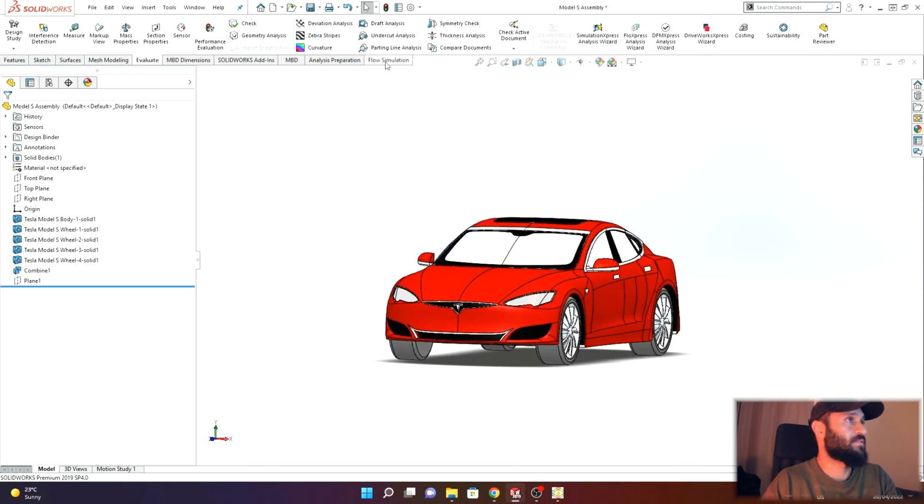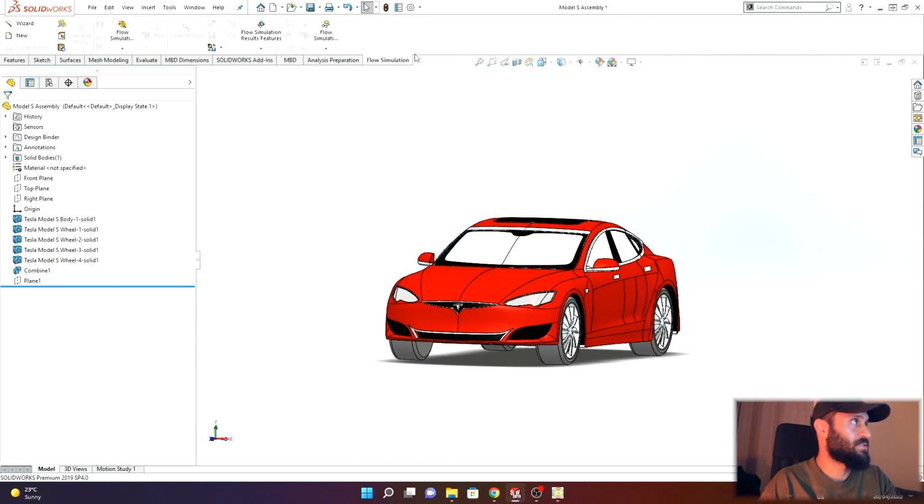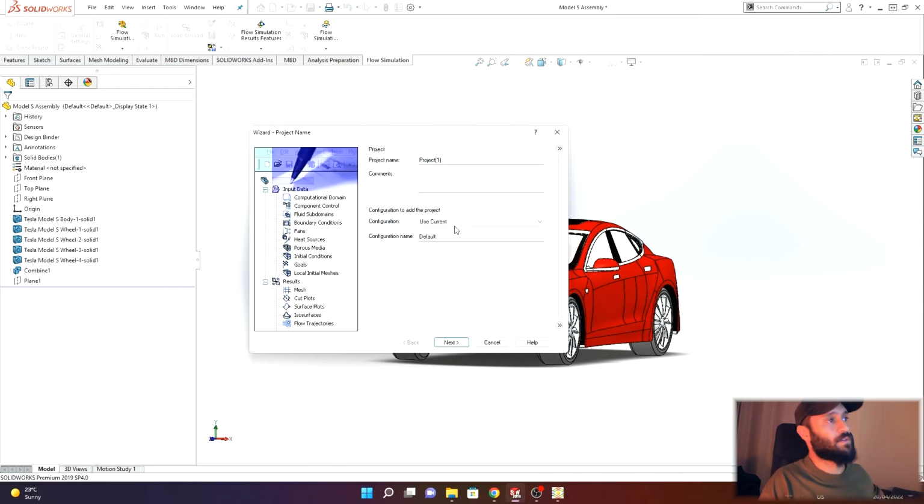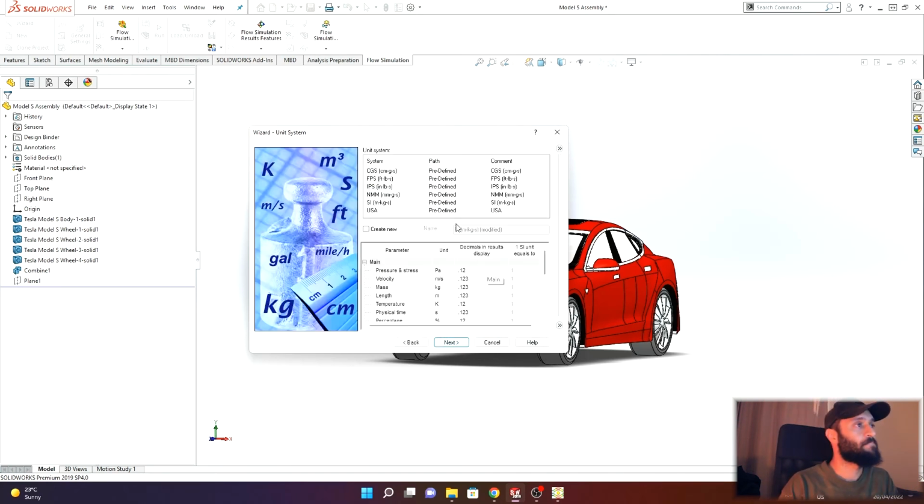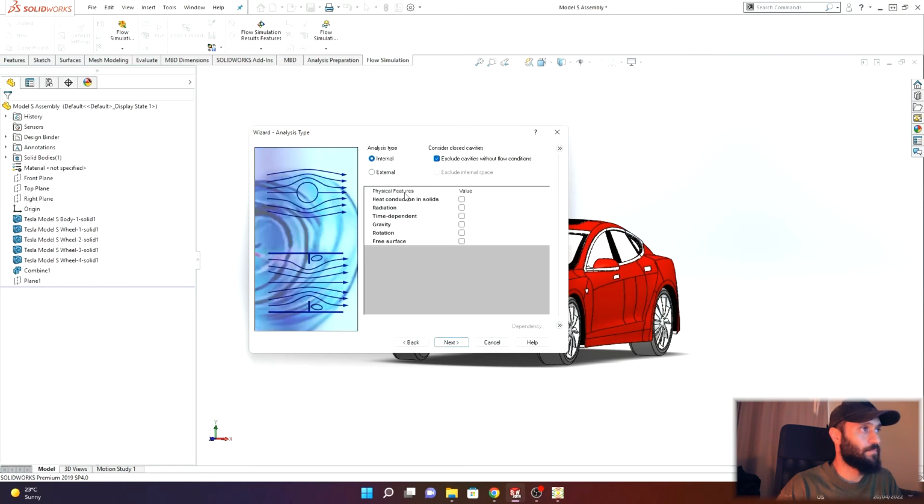Okay, so to jump into the flow simulation, you want to have Flow Simulation installed in SolidWorks. It's an additional add-on. So I'm going to go to the Flow Simulation ribbon and hit Wizard, which is going to allow me to create a new project. So I'm just going to hit next. I'm going to select SI units and hit next.